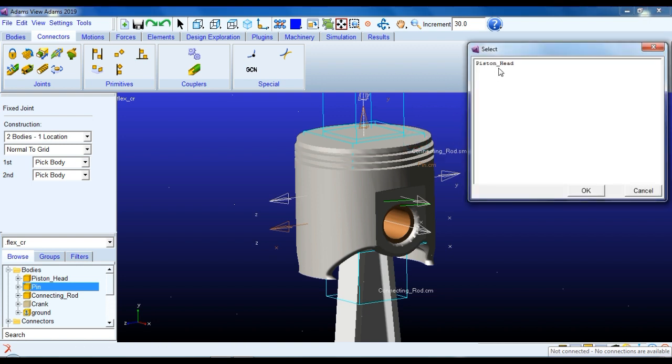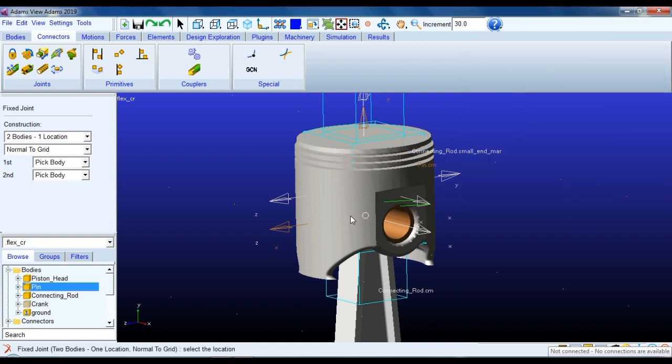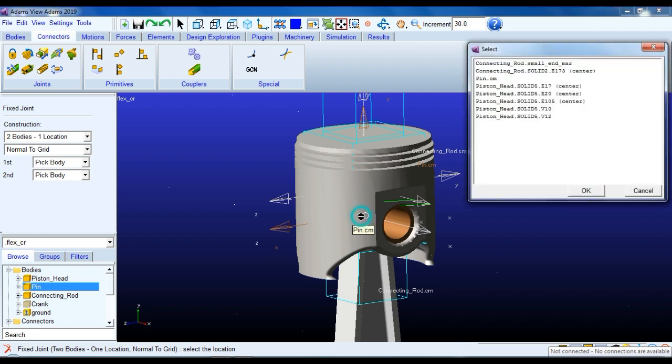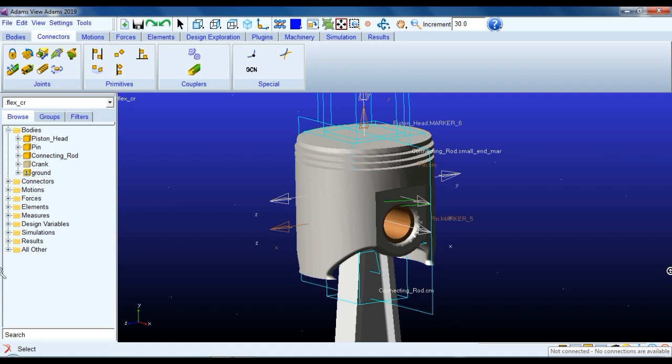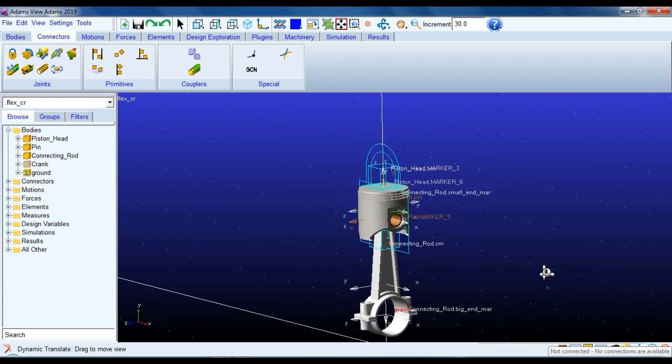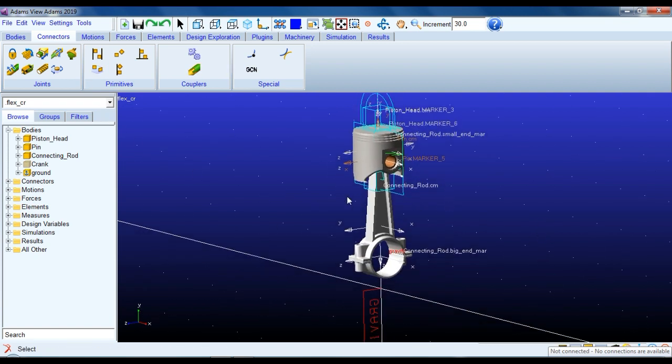Then the pin. We will fix this pin to the piston, so choose fixed joint between the pin as the first part, then right click, the second part as the piston head, and for location I will choose the center of mass of the pin. Then we have to create a revolute joint between the piston and this pin.